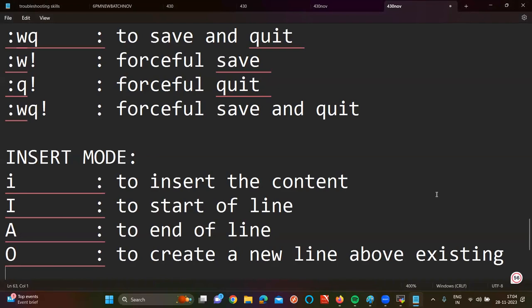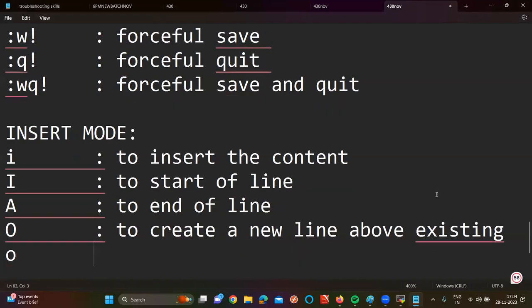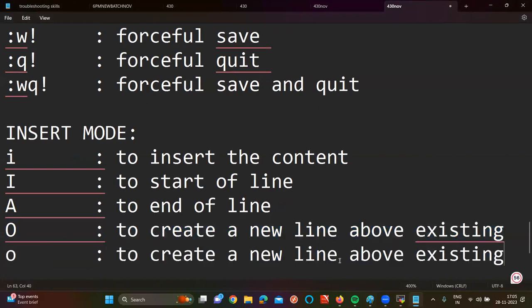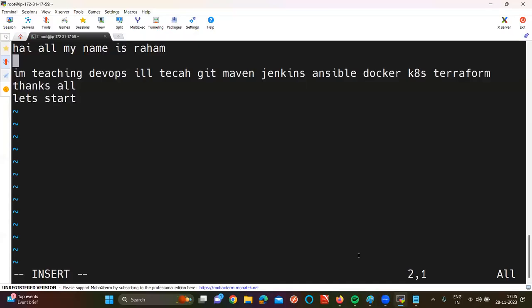Sir, I want to create a new line, but this time not above the line. I want to create it below the existing line. So here I am going to use small o to create a new line below the existing line. Capital means it is going to create a new line above. Small means it is going to create a new line below.